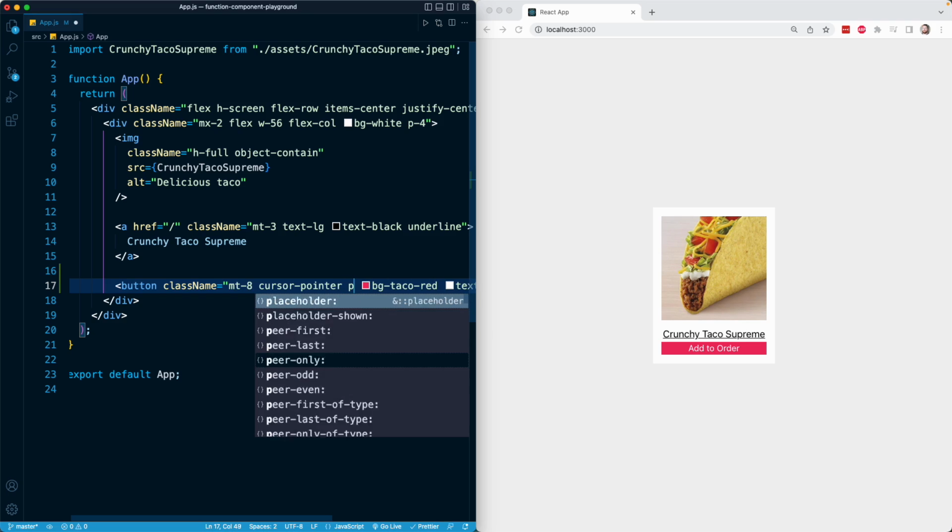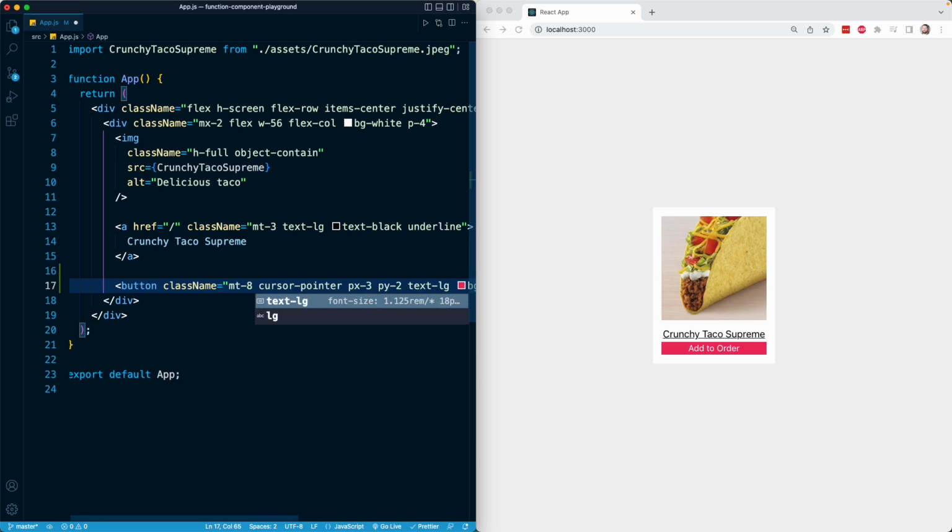So I'll begin with px-3. That is going to add 12 pixels of padding on the left-hand side and the right-hand side. And then I'll do py-2. That means padding on the y-axis. So that will be 8 pixels of padding on the top and 8 pixels of padding on the bottom. And then I also want to make the text a little bit larger. So I will make this text-lg.